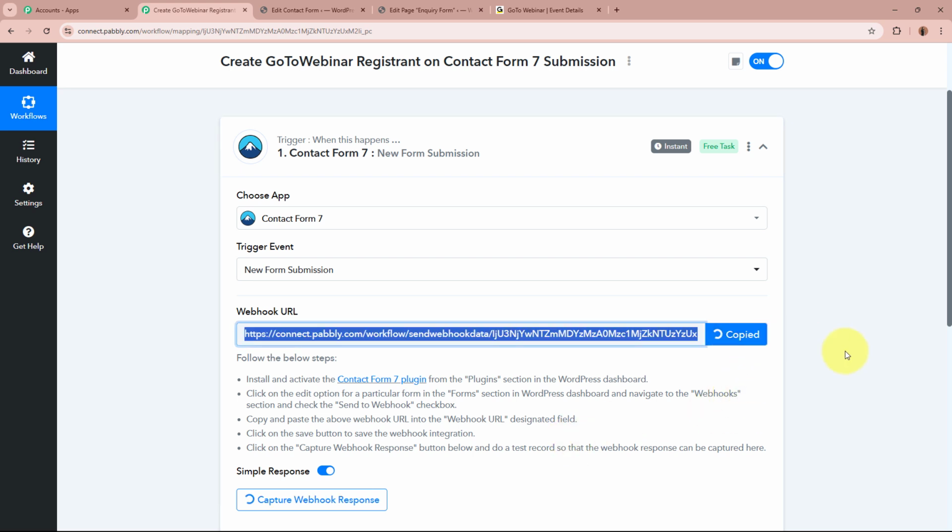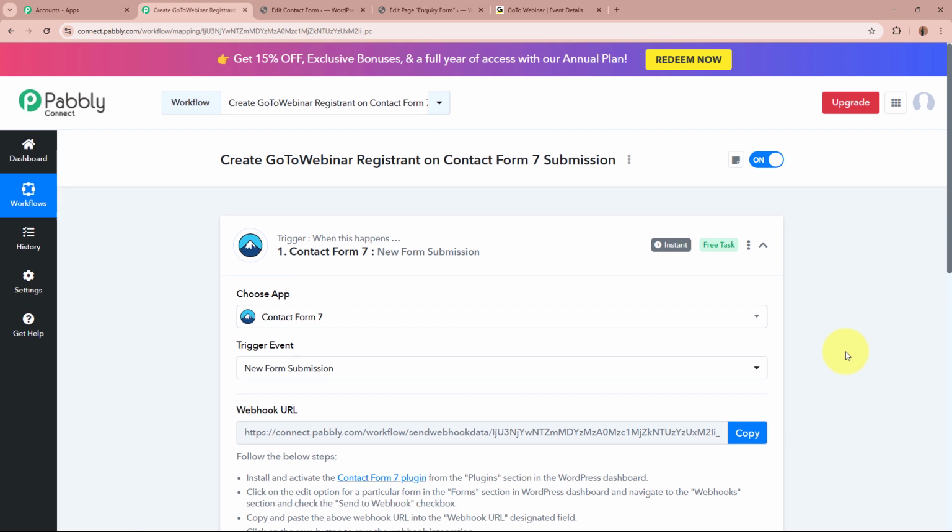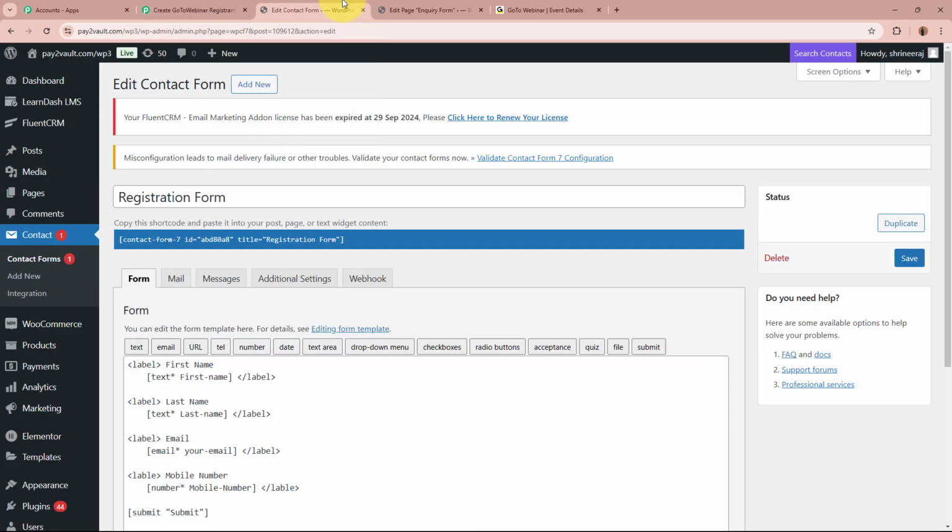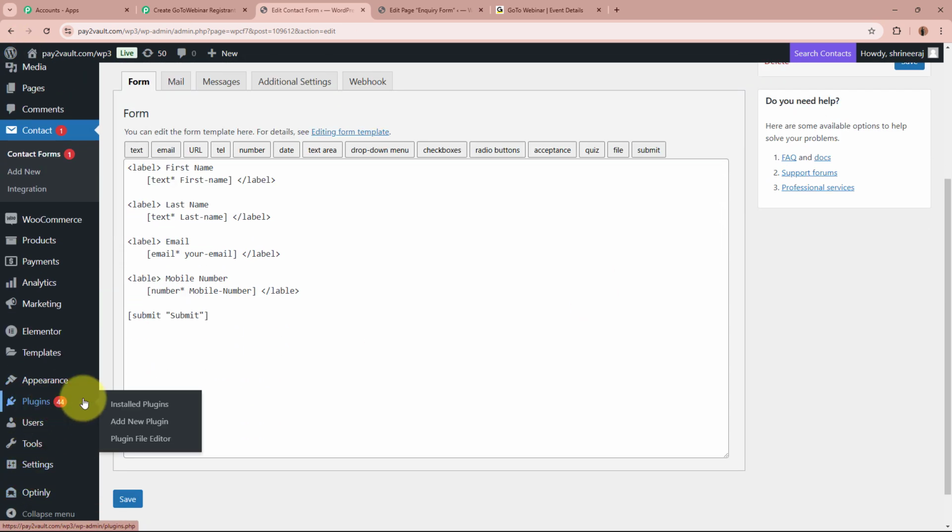So what I'm going to do is copy this URL from here. After copying the URL, using this URL, we're going to connect Contact Form 7 to Pabbly Connect. For that, I'm going to open the form that I've created using Contact Form 7. So this is the form that I've created. For doing that, over here from the left side of the panel, firstly, we have to go to this plugin section. And over here, I'm going to go to my installed plugins section, okay?